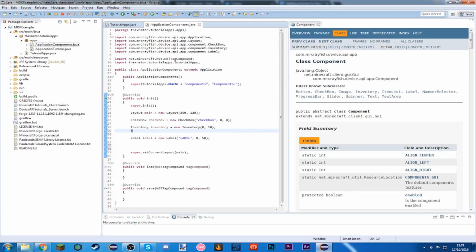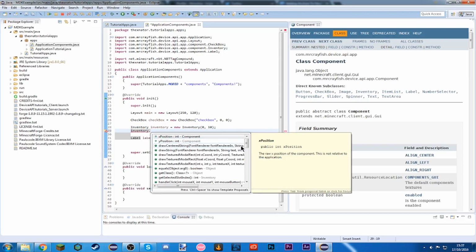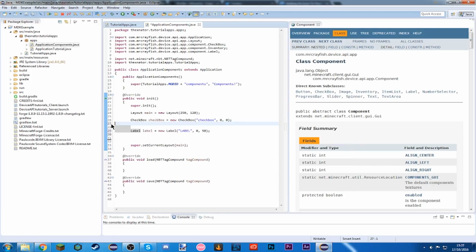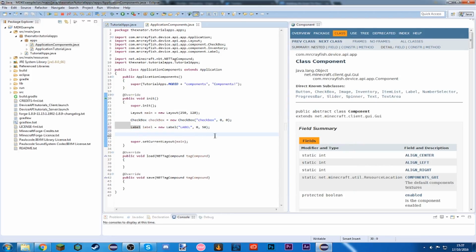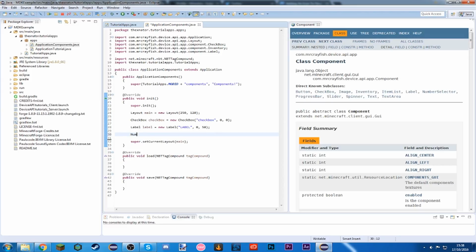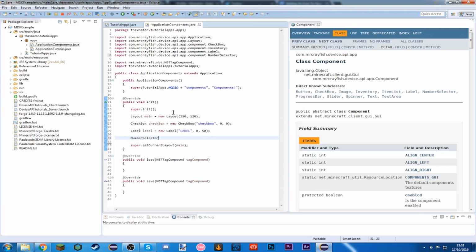Actually, for this inventory, where is it? We have to render this separately. Okay. I'll do an inventory in its own separate application. Now number selector. I think we have to do different things for these two, but I'm just making them first. Number selector.